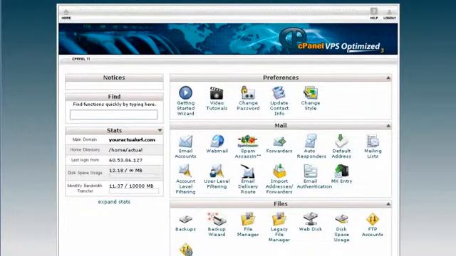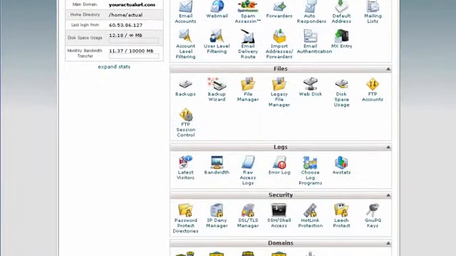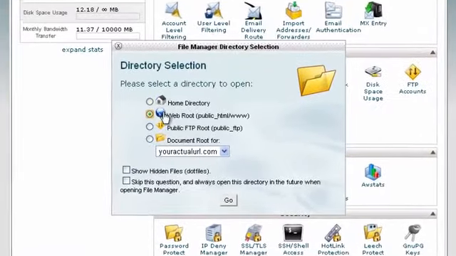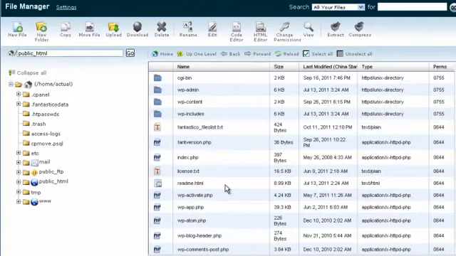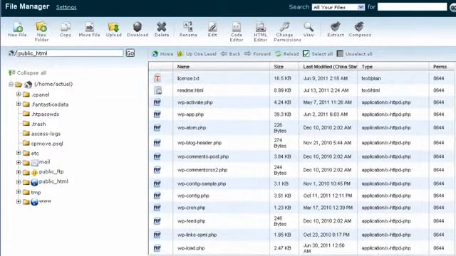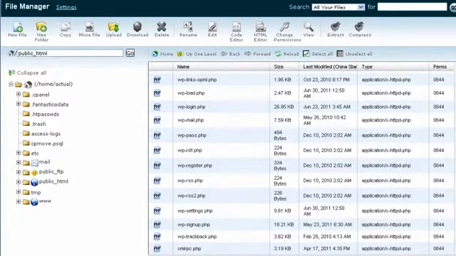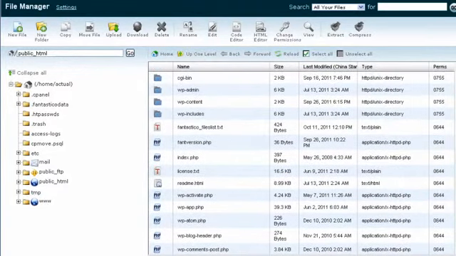To solve this problem, just log in to your cPanel account for your WordPress blog. Then click on File Manager. Select Web Root and make sure you check Show Hidden Files. Then click on Go. In your cPanel File Manager, look for the .htaccess file. If no such file exists, that's okay. That's pretty common if you install this WordPress blog using Fantastico.